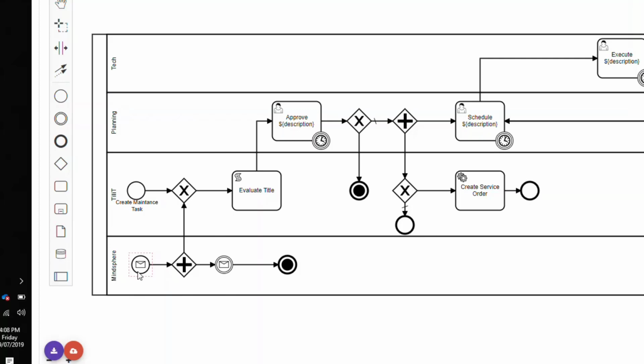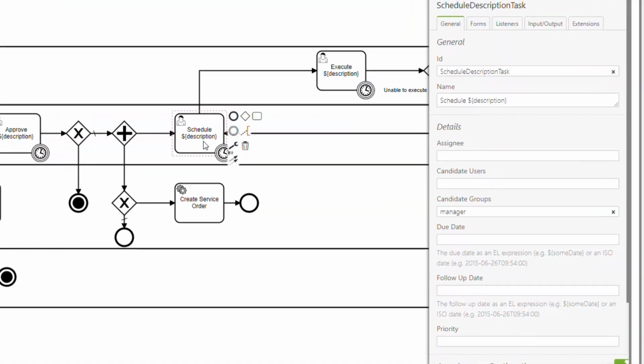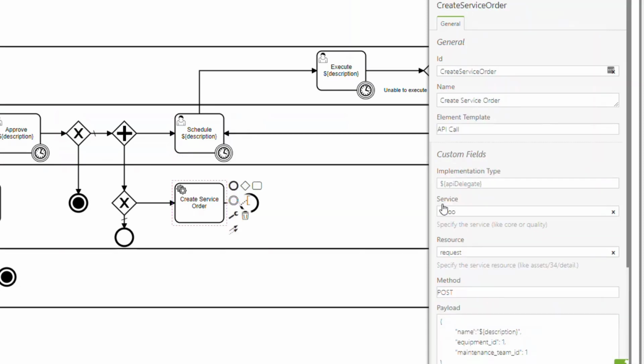So depending on how I generate an event here, I can actually trigger a maintenance workflow. The first task of the maintenance workflow is to approve it. So I'll get a task that goes to my manager, my maintenance planning team, to approve it and then to schedule it. And while I'm approving, I can allow it to create a service order in my ERP again, same custom service that I showed you.